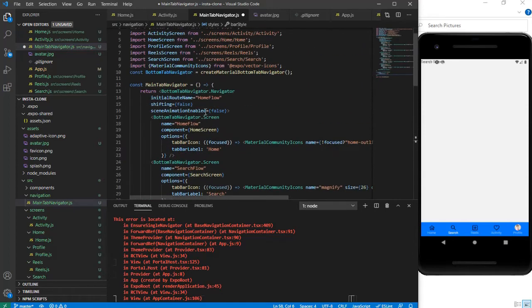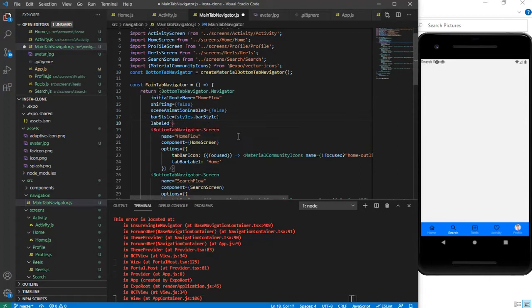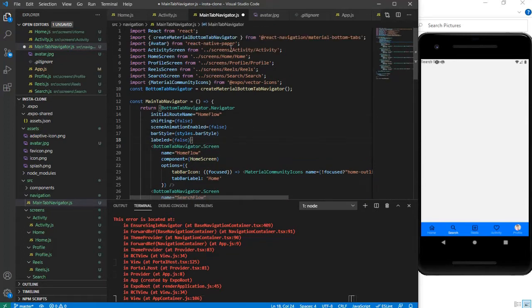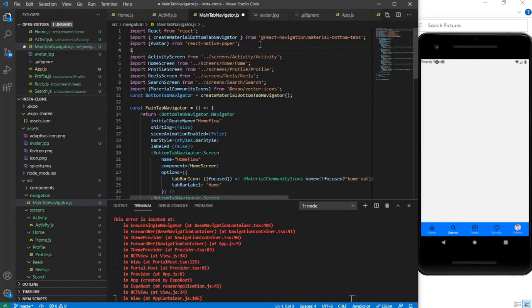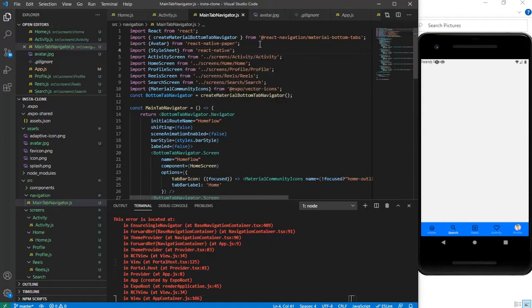So I will have this here. I'll mention barStyle equal to styles.barStyle. Also say labeled false. Okay, so I'm going to import StyleSheet from React Native. Okay, save it and see the change here. Yeah, so there you go. This is what is required for us.